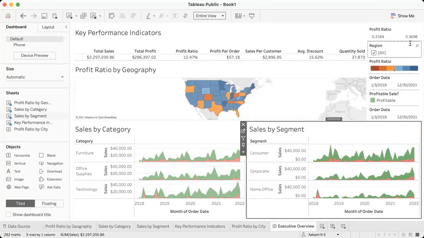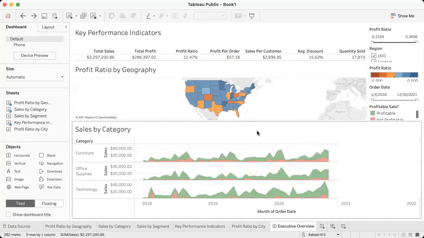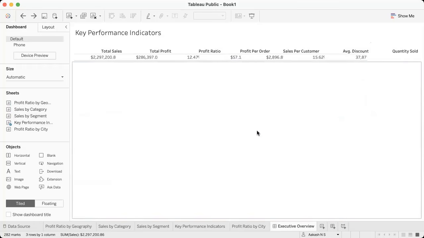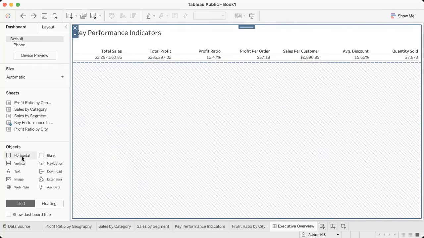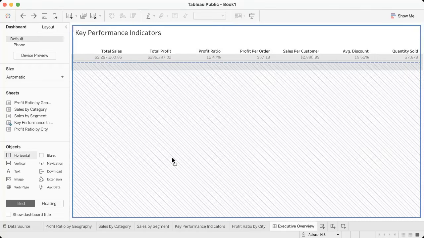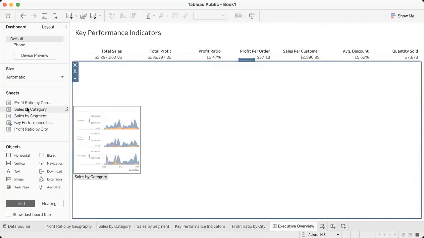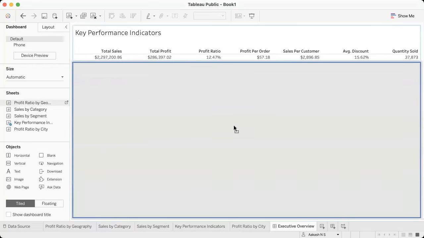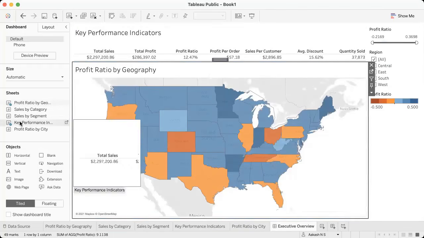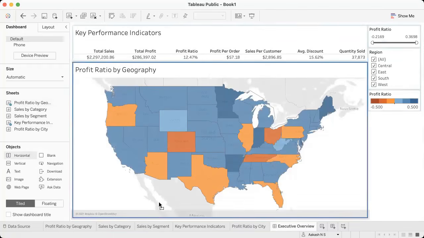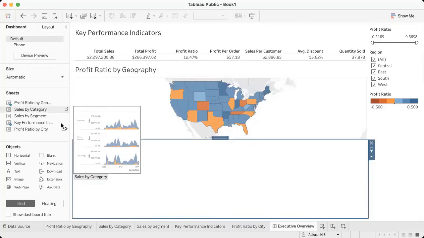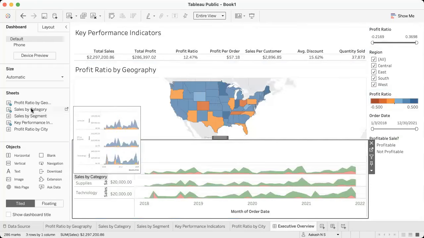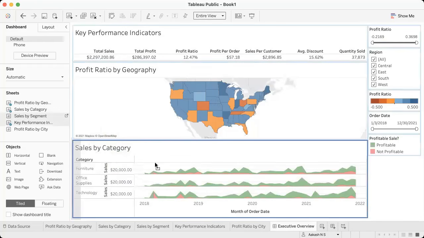I would still want to just show these along with just the map. So I don't know how to do that. Let me just give it another shot. Okay, so now let's just grab a horizontal container here. Okay, that's a horizontal container. Let's get profit ratio by geography into the horizontal container. Okay, it doesn't seem to be working. Yeah, so let's get the sales now, sales by category and sales by segment.